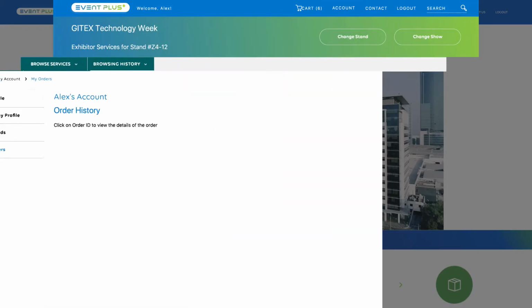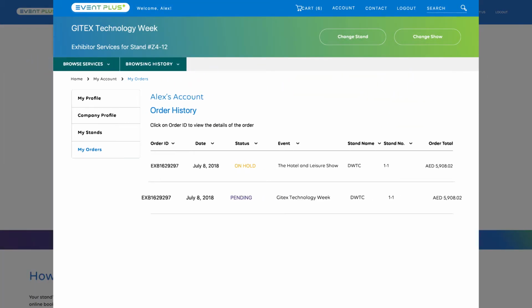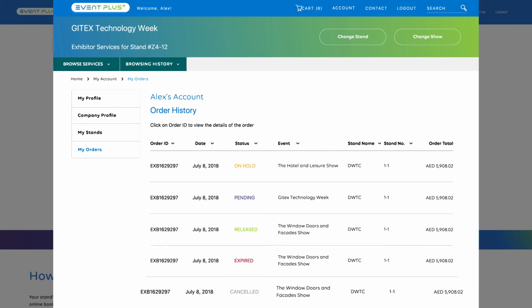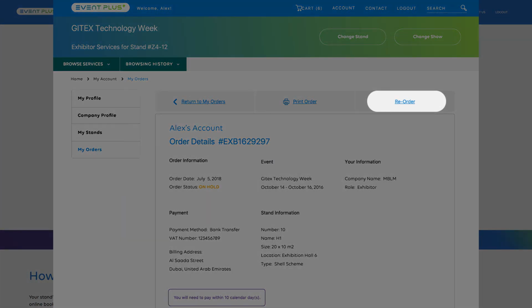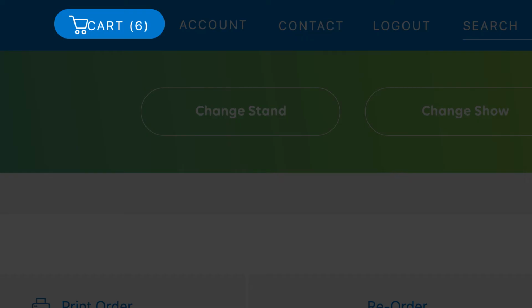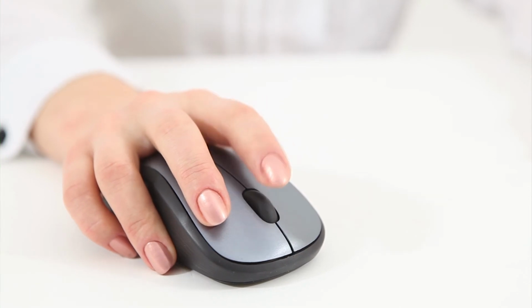My Orders area gives you your order history. You can browse your previous orders and even choose to repeat them by clicking the Reorder button on the top right. It's a simple and fast way of reordering. But remember that your cart will clear itself of any previous items, so make sure there's nothing there that you want to check out.